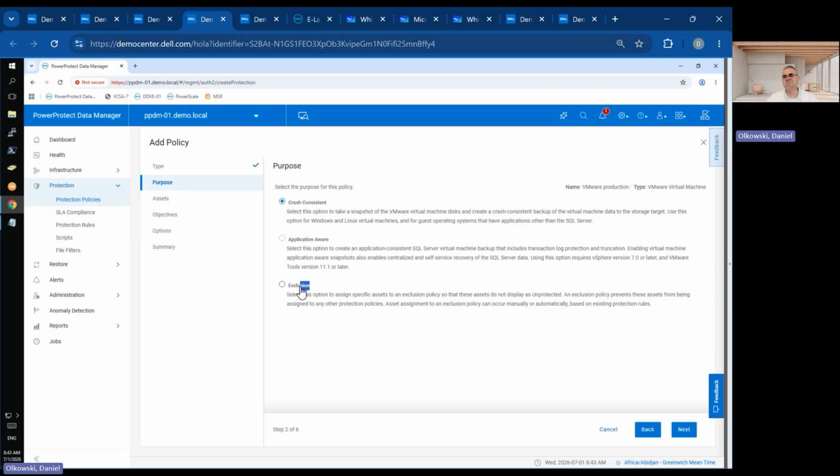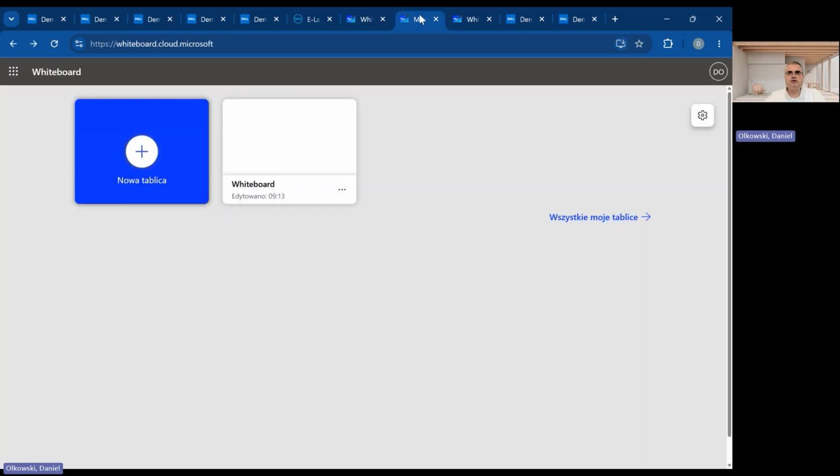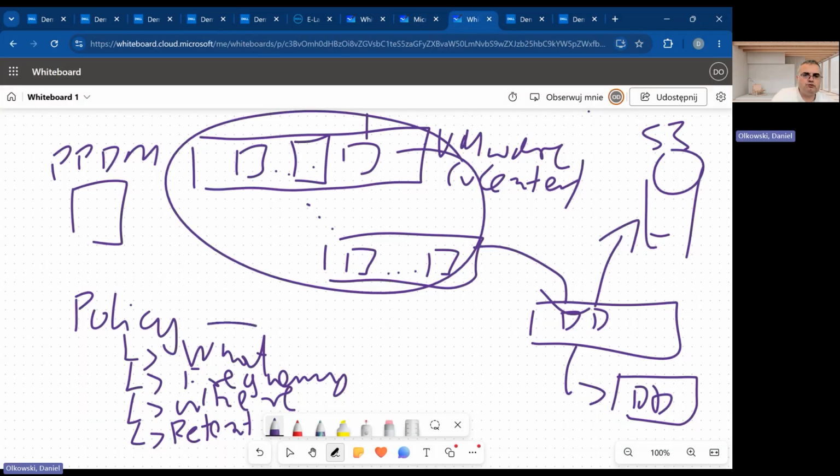This is some trial virtual machine. We just inform you that it won't be a backup. We have three types of policies. We took the regular one. We click next. And then, as you remember, we need to say in PPDM what we want to back up in the policy.